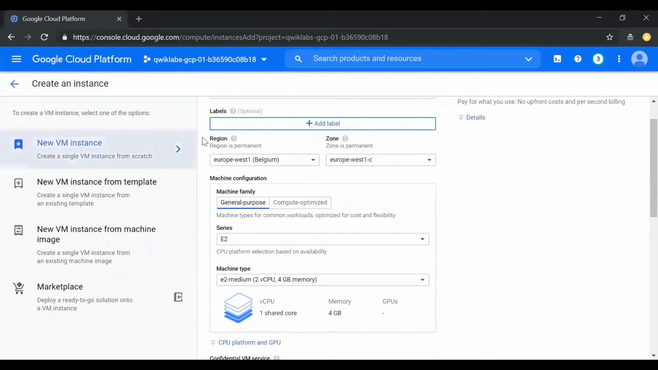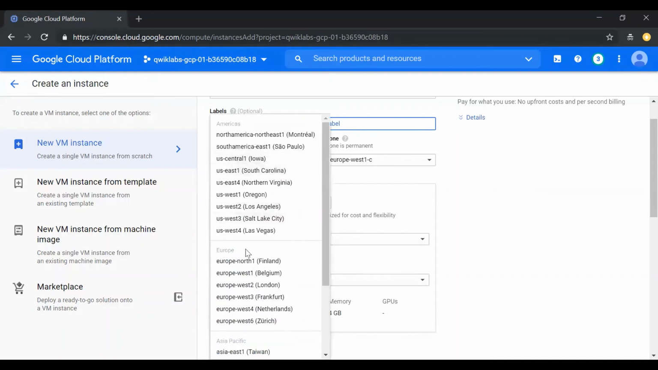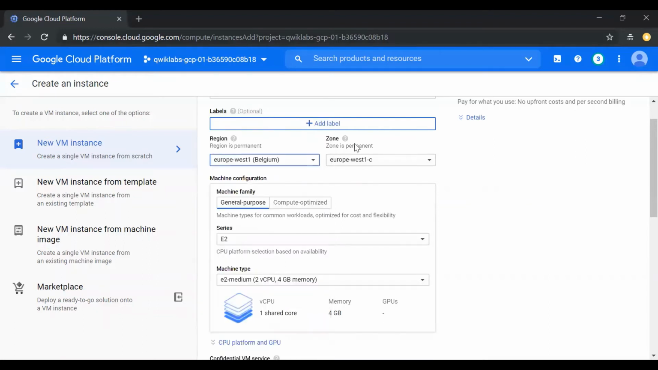So what is the difference between region and zones? A region is a geographical area, like Europe, where you can see Belgium and many other places. So these are all regions. And zones, we can say, are the 3 buildings within that region where data centers are located. This is for redundancy purposes. If one building has a fire or anything happens, your data will be safe because there are multiple zones.